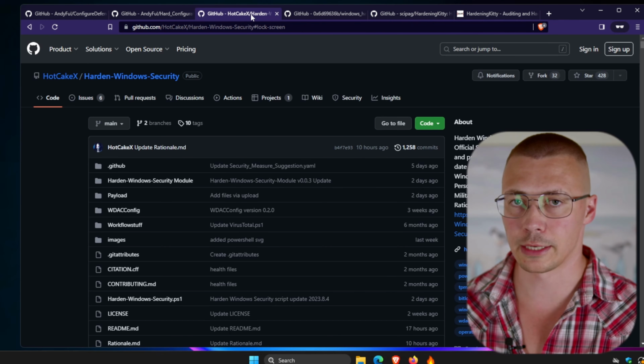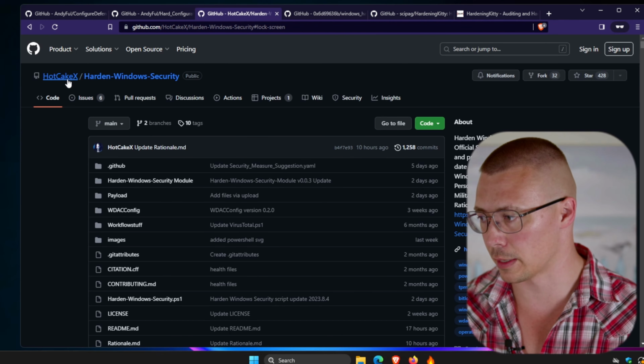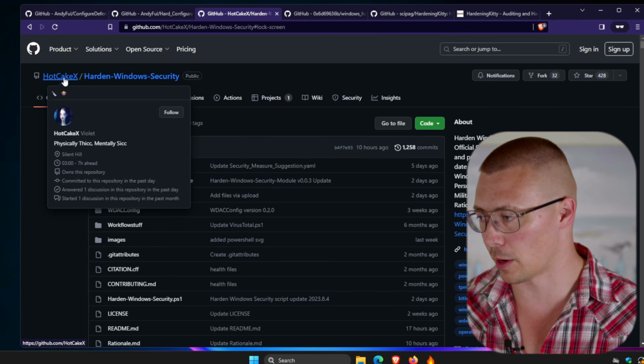The last tool that we'll take a look at is from, I think their name is HotCakeX or HotCakeX. Physically thick and mentally sick. Now, I like this one the most. We'll go over that here in just a second. Really, a lot of that is because of the documentation. If you look at all of these, the documentation on this tool by far is the best.